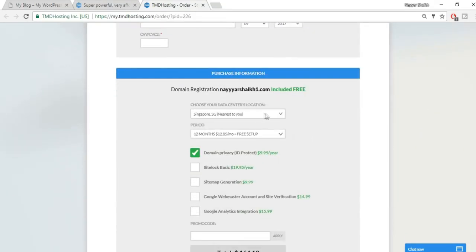Then here you have to select your data center location. If you click on this, you'll see multiple options over here, and you have to select the one which says nearest to you. So for me, Singapore shows that it is nearest to me, so I'll select that. That is more recommended. That would really help you.